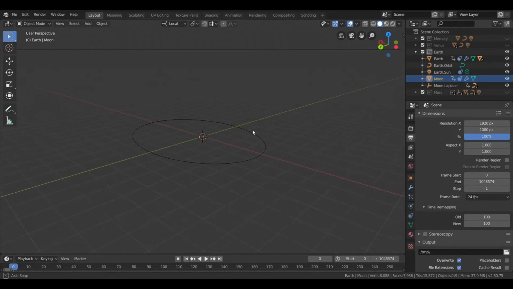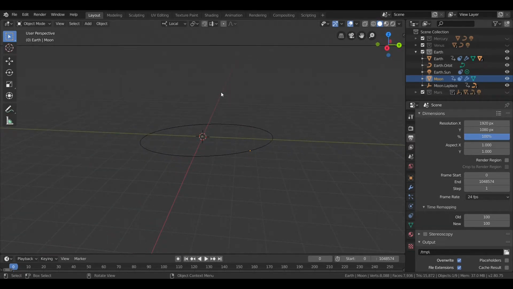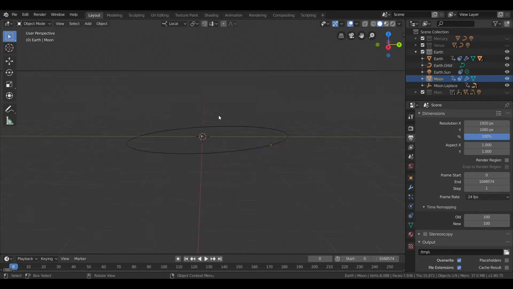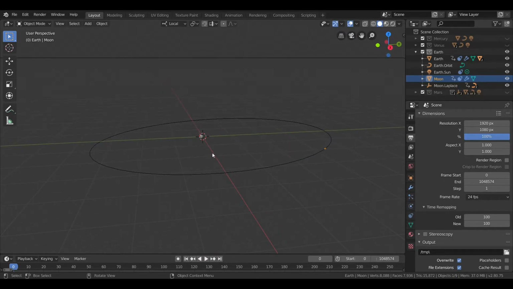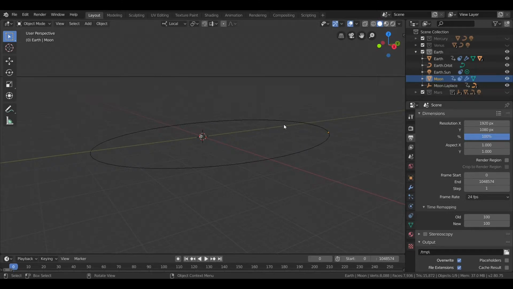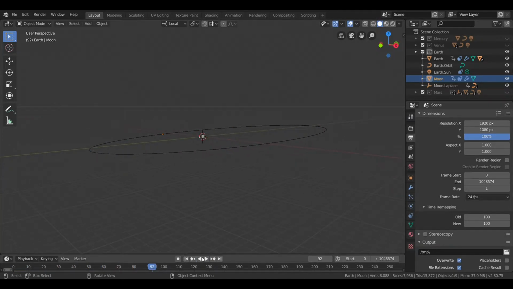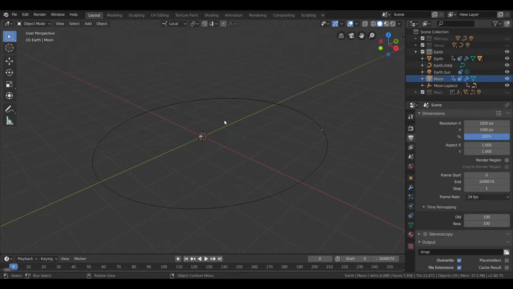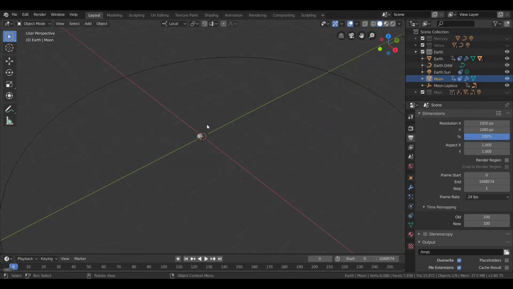I also got the values of the longitude of the ascending node, which is the angle between the first point of Aries I mentioned earlier and the point where the object travels north of the plane of reference, and another thing, the argument of periapsis, which is the angle of the ascending node to the point of the closest approach to the primary, which in this case is the Earth.